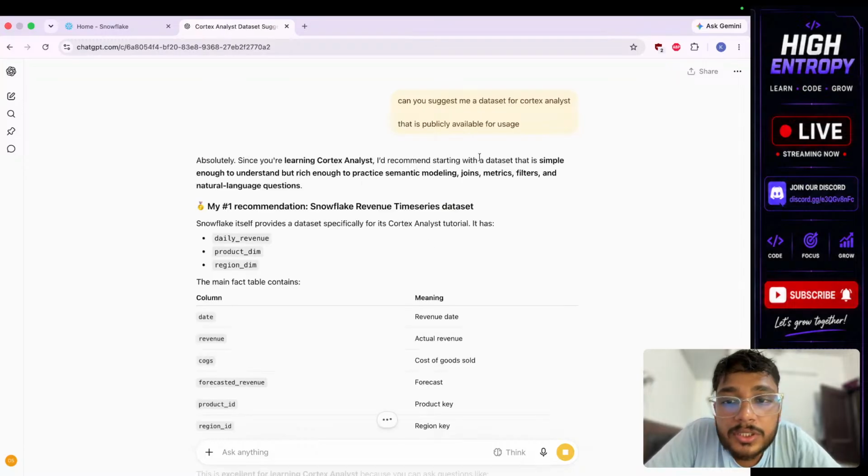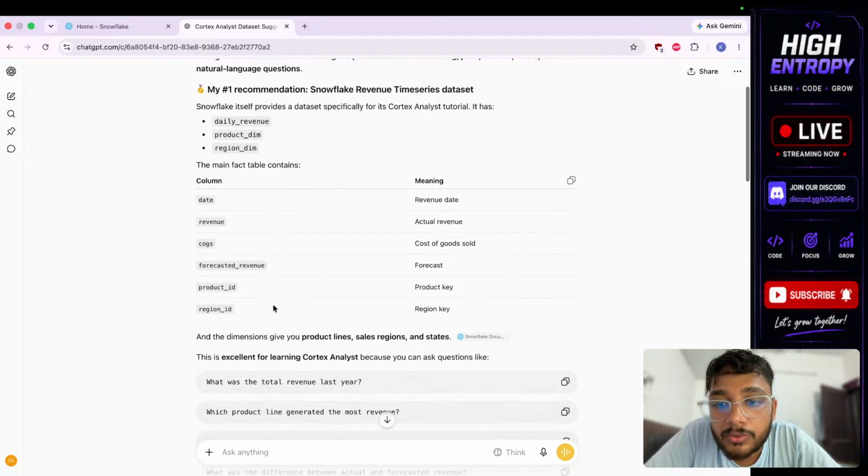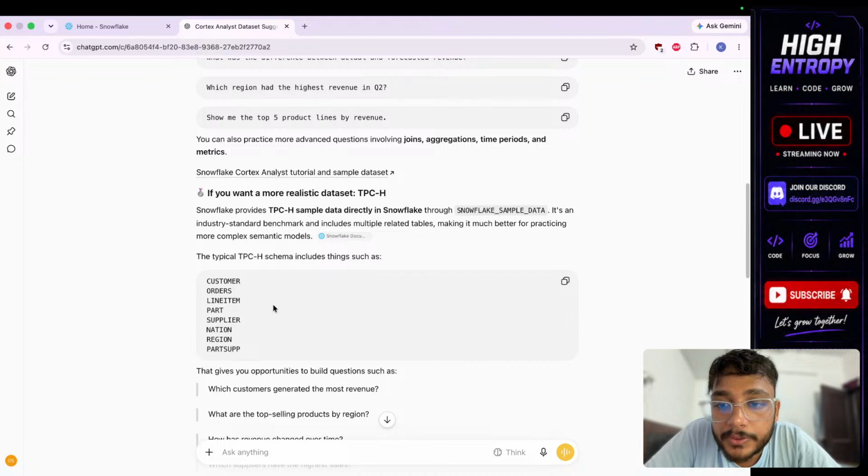I'd recommend starting with the Snowflake revenue time series dataset, daily revenue, product team, region team. No, I don't want to use this one, especially. TPCH. TPCH sample data directly into Snowflake through Snowflake sample data. It's an industry standard benchmark that includes multiple layers, making it much better for practicing more complex semantic models. The typical TPCH schema includes customers, orders, line item, part, supplier, nation, region.